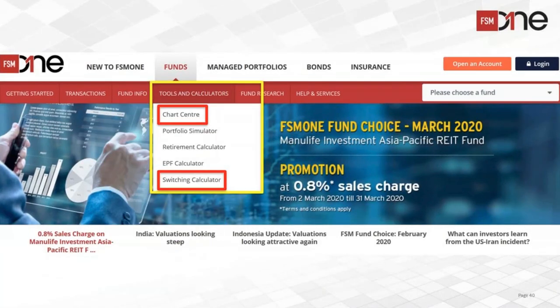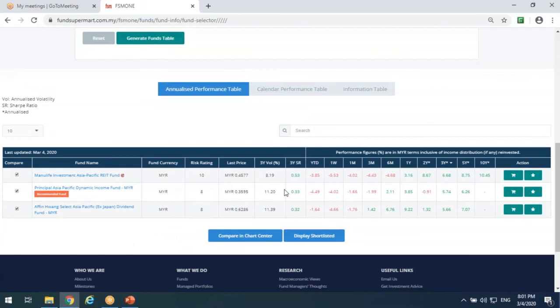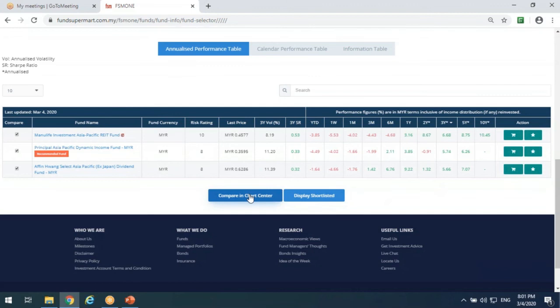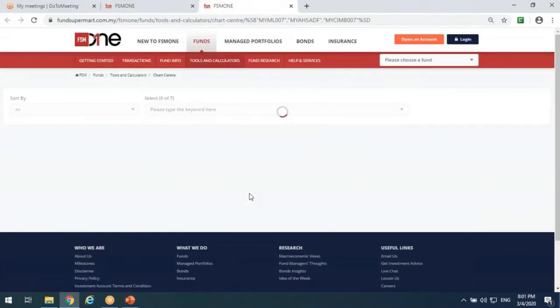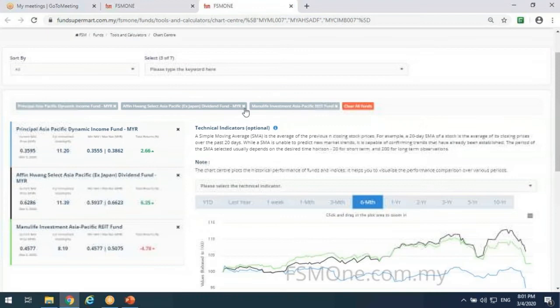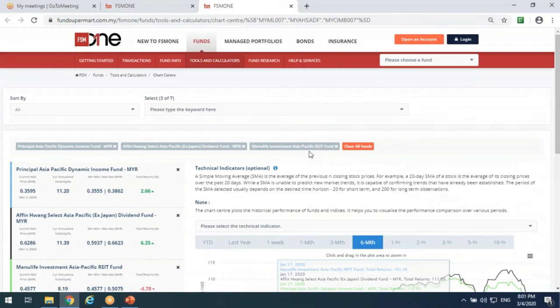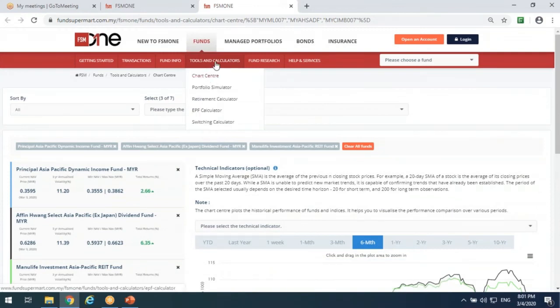Next, I will share with you about the tools and calculators. Because of time constraints, I will just share with you the chart center and the switching calculator. Actually, from the fund selector here, you can further compare in chart center. When you click compare in chart center, it will appear here. It's actually the same if you go to tools and calculators to access the chart center.